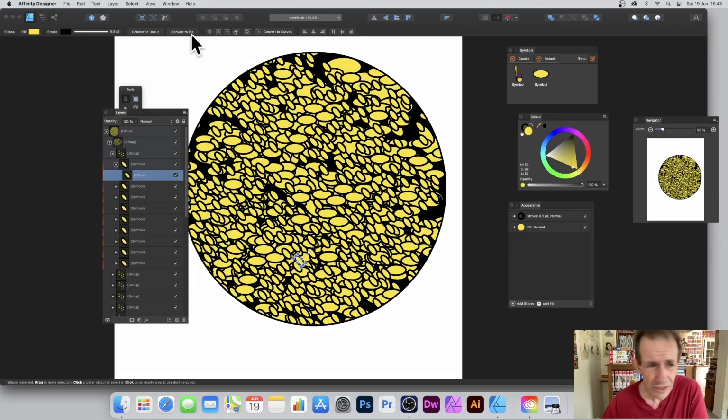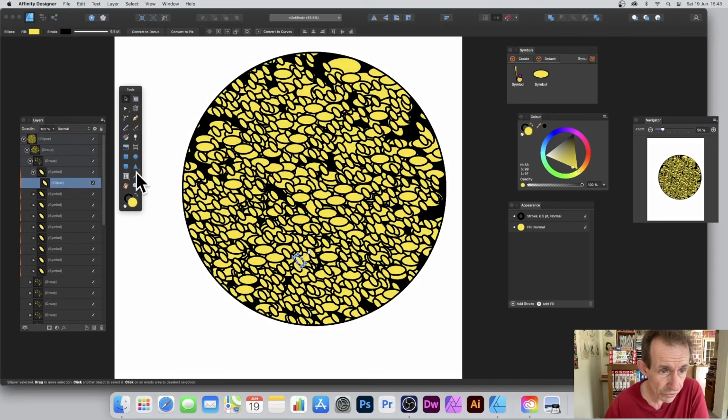What you can also do, you can add other paths. So you can simply go here, and I'm just going to quickly get the tools, and I've got, say, a triangle. So just quickly create a triangle.